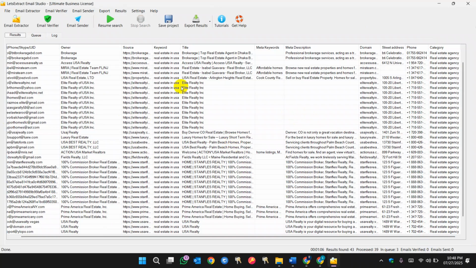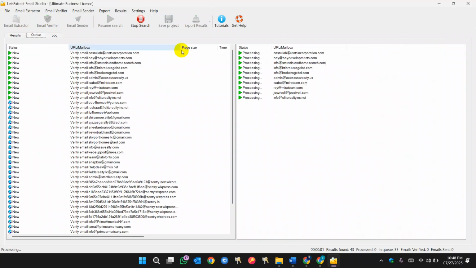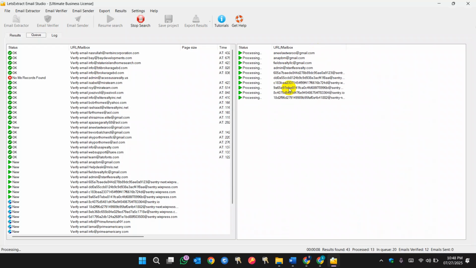So you can do this easily: Google Maps data extract, Yellow Pages data extract, and data extract from any website. Then you can verify email. I'm now clicking the option and clicking verify, then you will see the verify result. Just wait. After verifying you can easily send email. Just wait.